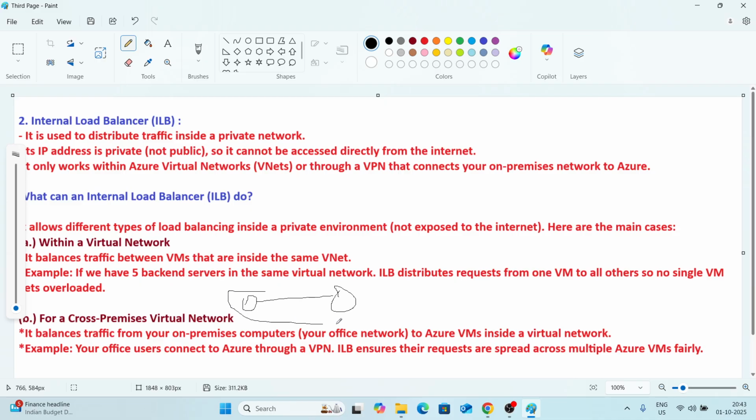So it will also work in this way. Here the internal load balancer will work like this: this is our on-premises network, and a user or a machine wants to connect with a virtual machine which is inside the virtual network. So it is connected through VPN. It is not exposed to the internet. So here the internal load balancer will also work.